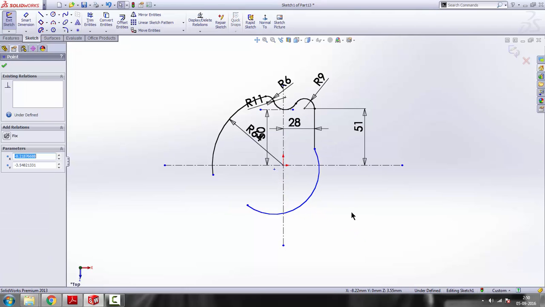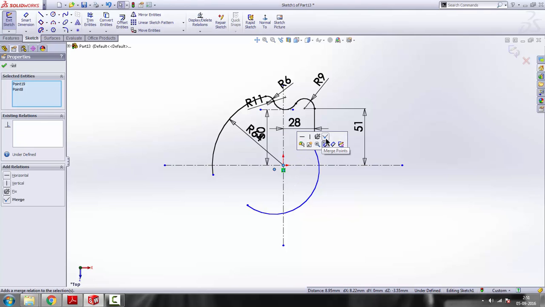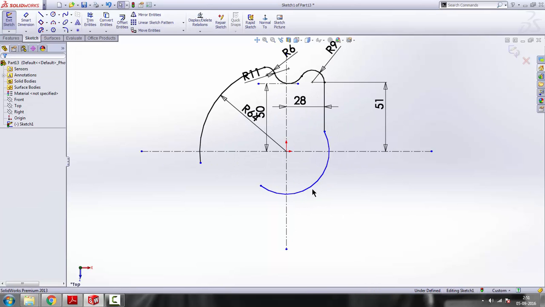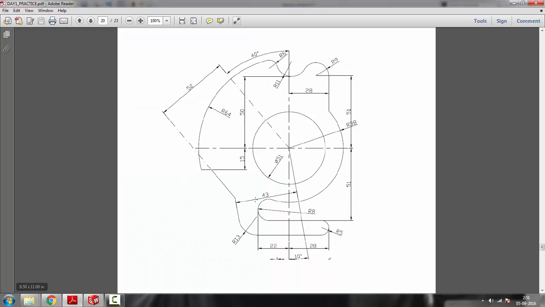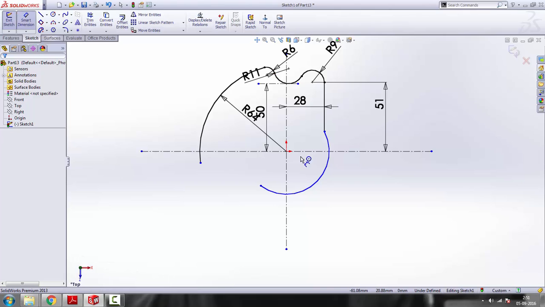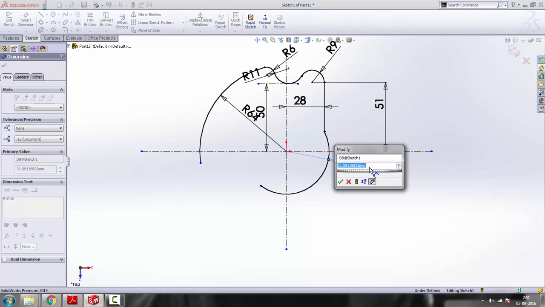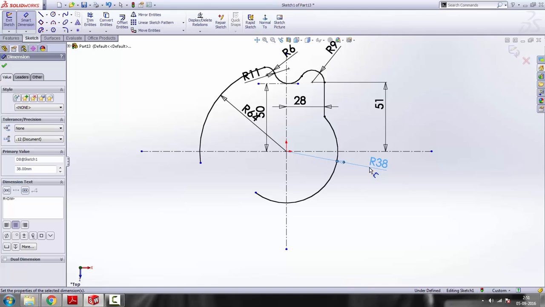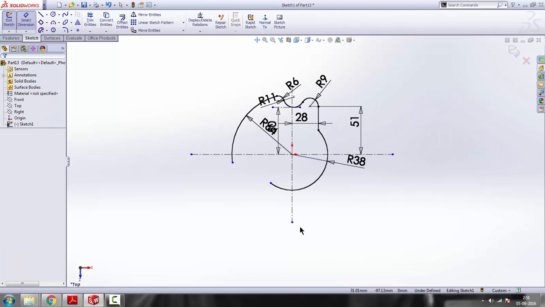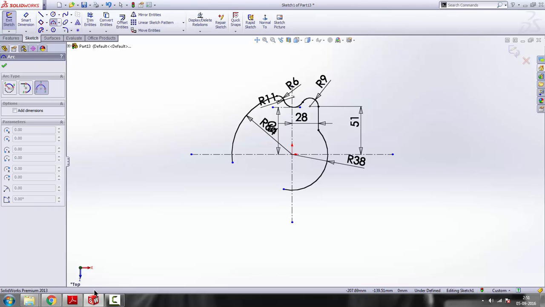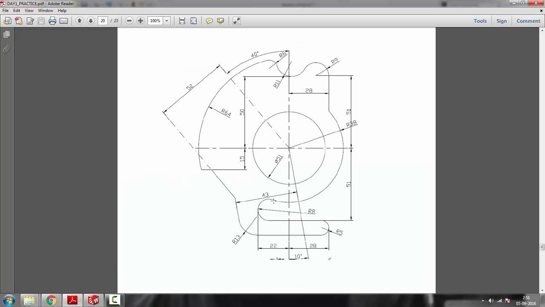Select the center, hold Control, and click to the origin. Make it coincident with the origin, and the radius of this arc is 38. Select. Then use 3-point arc, and then you can see there is an arc here with radius 8.